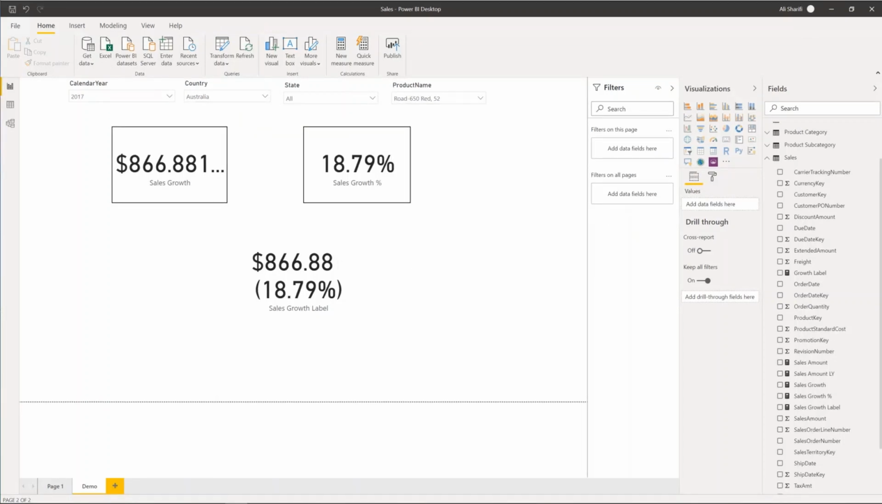So by using a DAX formula, you could combine two measures in one and also apply auto unit formatting on it.